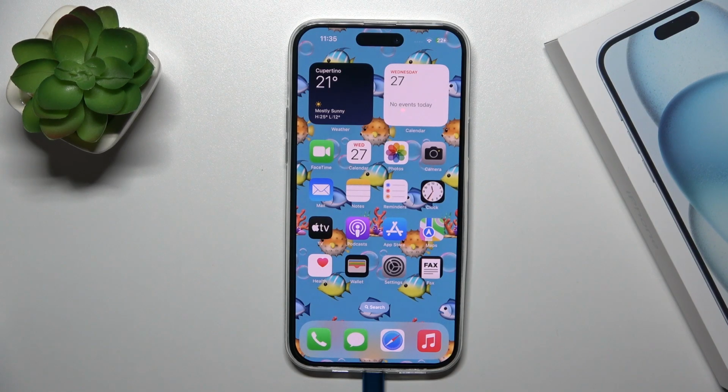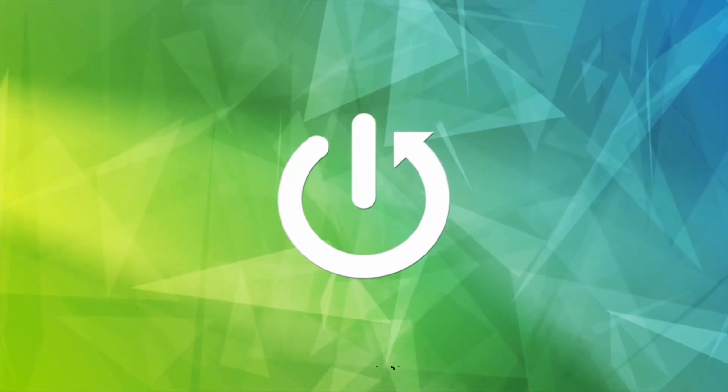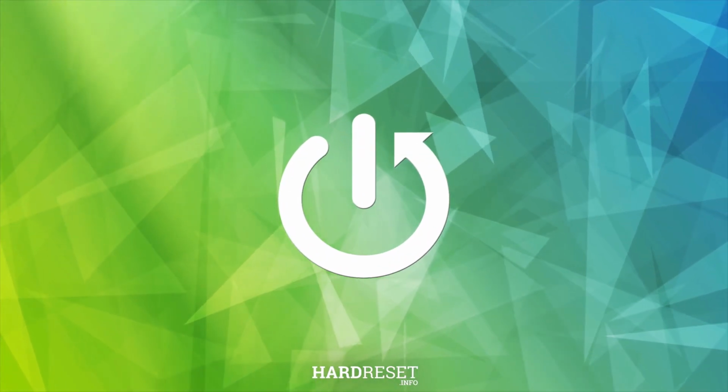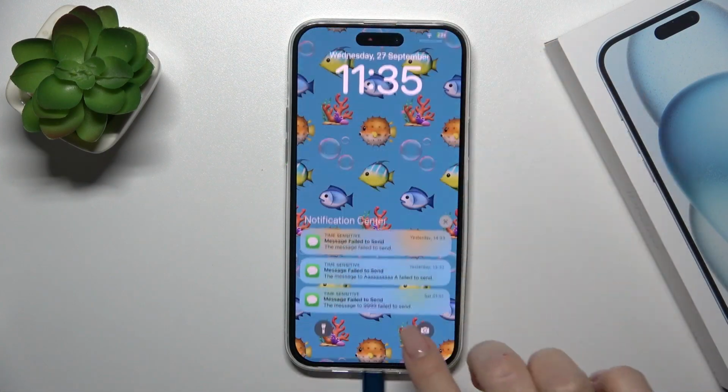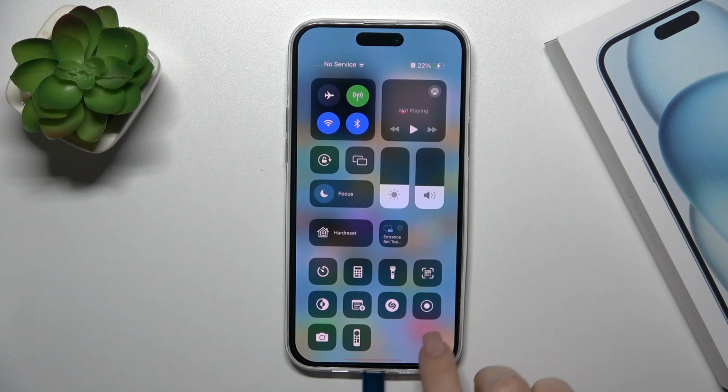Hi, this is the iPhone 15 Plus and I'll show you how to change screen recorder sound settings on this device. So first we should open the control panel and you should find here a screen record icon.